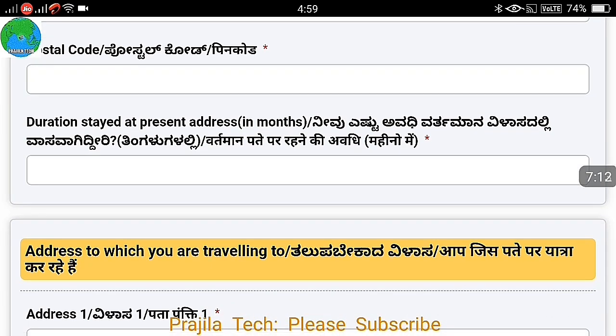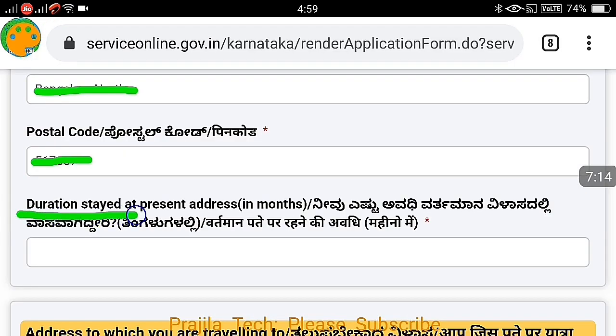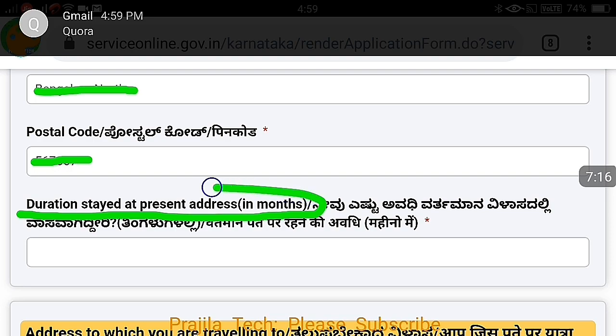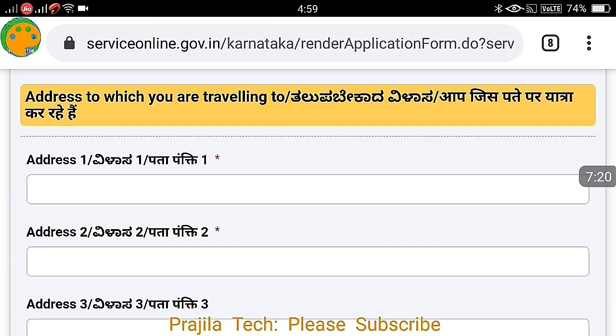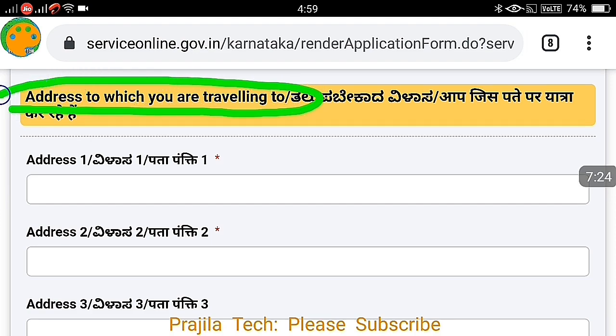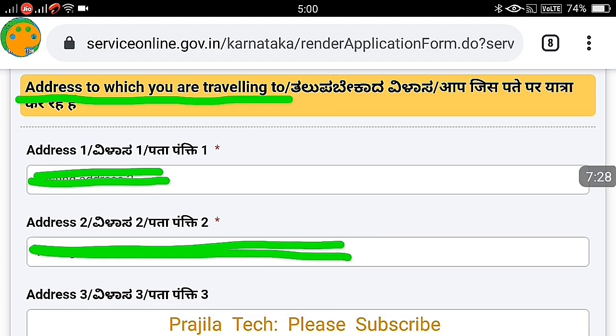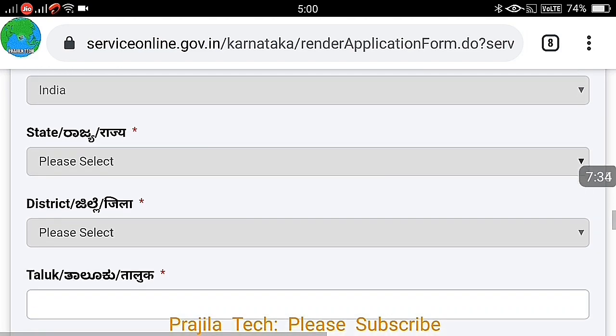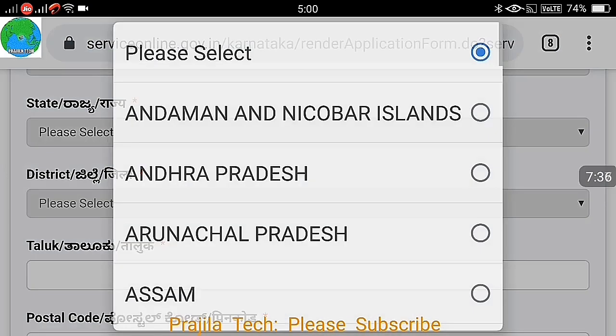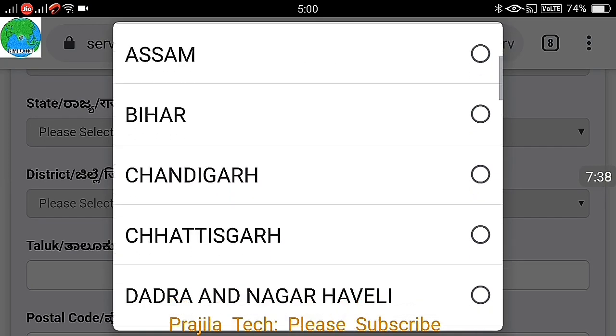Now you have to give the postal code here. You have to type it in manually, along with the duration of staying at the present address. That means how many months you were staying at the present address. Give all these details and the address to which you are traveling. That means where you are going. Give the complete, proper address where you are going to go, and below that address you have to select your state and so on.